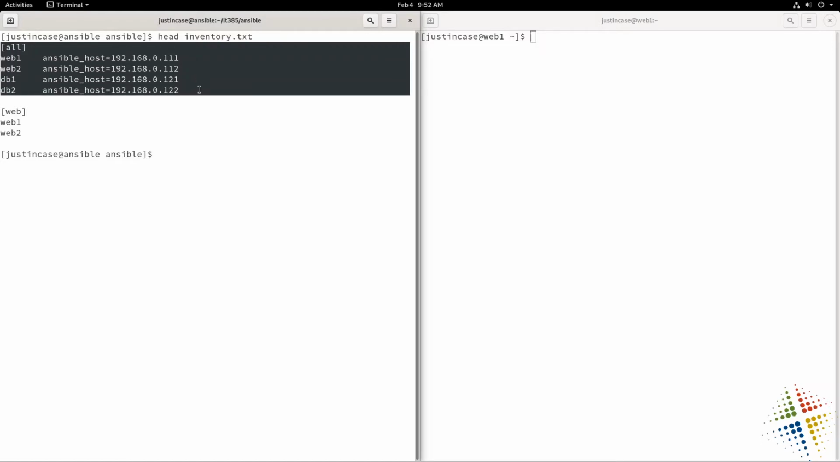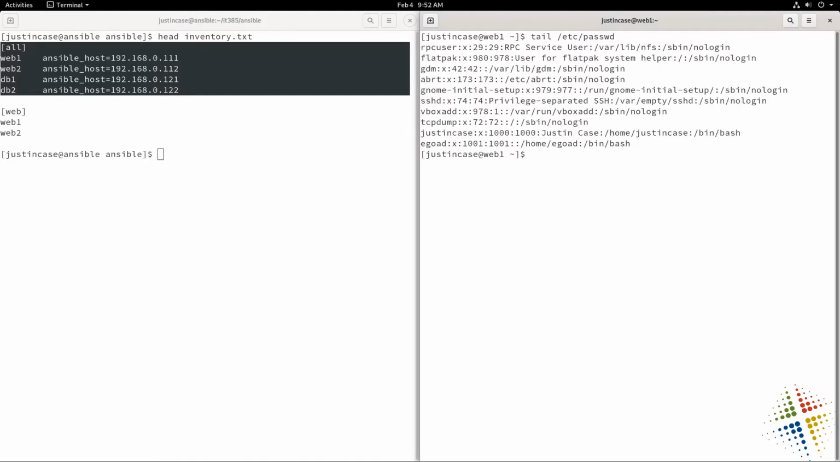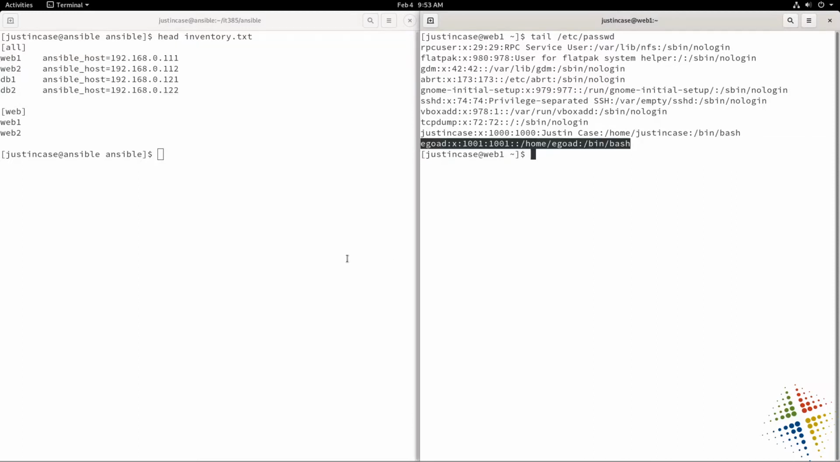So what I want to do is create a user called ego, and I want to create this on all four of those machines. So first off, on the web server, let's go ahead and check to see if the user is there. Let's just tail /etc/passwd. Since this is a Linux machine, it tells me if users are there or not, and it is. So the first thing I'm going to do is remove this user from that machine. I'm going to use Ansible to do that for me.